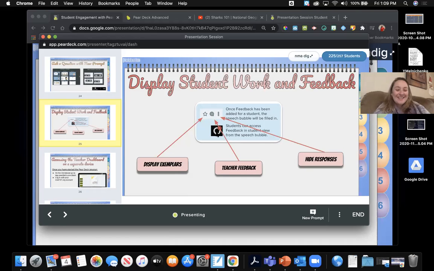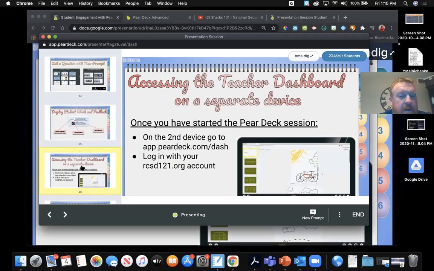Yeah, right. So the last one there is also useful. You can hide some responses. So if you have some students that might put something inappropriate you don't want on there, you can go in and click and hide those from them so they don't show up on you. All right, next one.